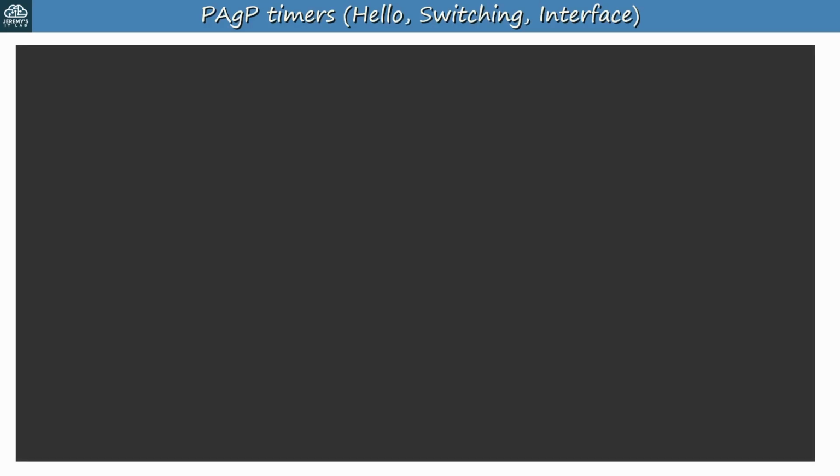To view these timers, I used debug PAgP misc and then activated PAgP desirable mode on switch 1's G00 interface. Currently, PAgP isn't activated on its neighbor, so let's see what happens. Note that I've cleaned up the debug output a bit to only show the output relevant to these timers. I'm also only showing output relevant to the switch's G00 interface, since the output will be the same for G01.